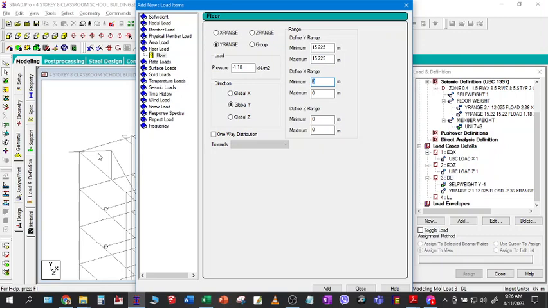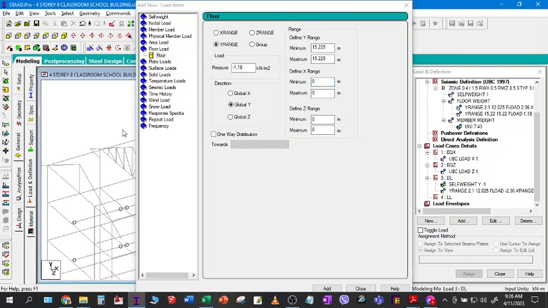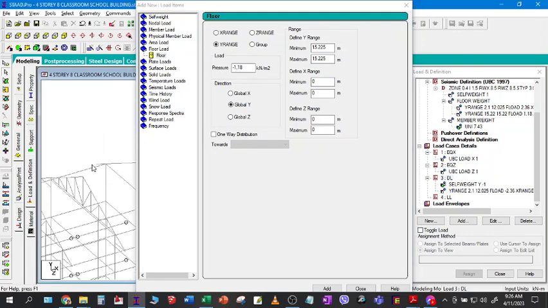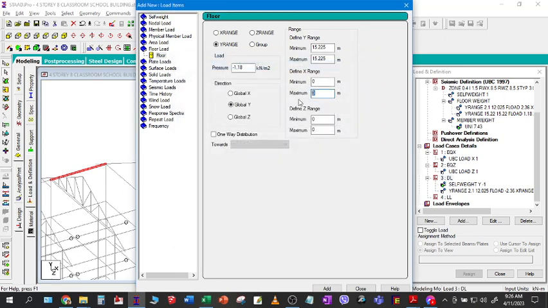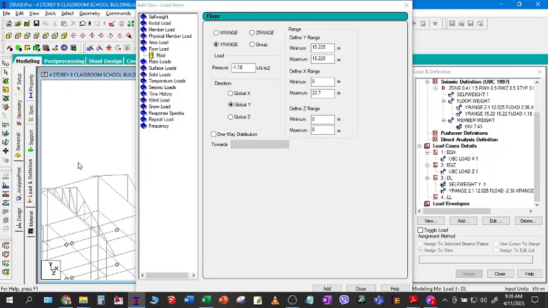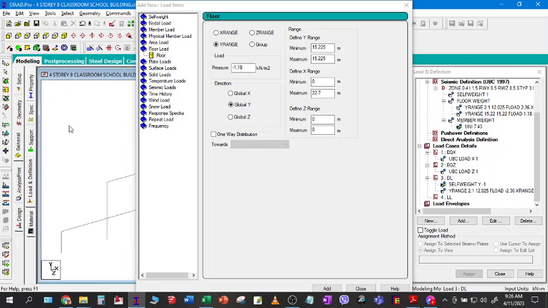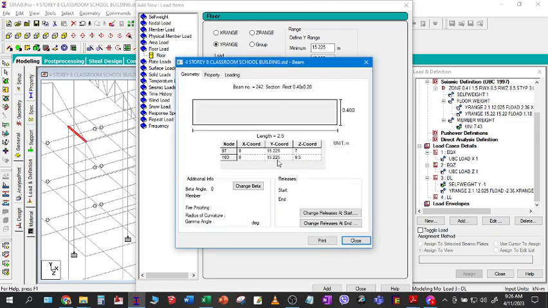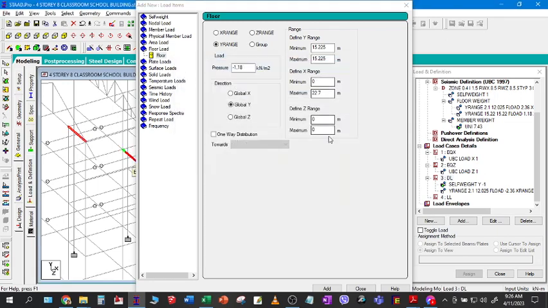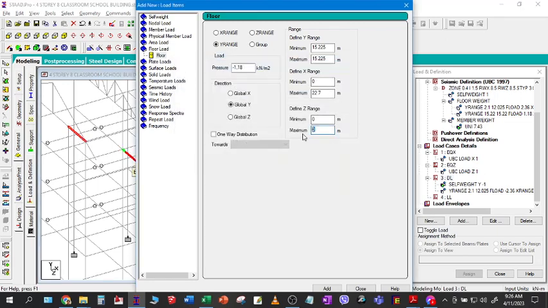For the X range, same, 0 to the last point here has a coordinate of 22.7. So 22.7. Then for the Z, we start at 0 and the end part is 9.5. So from 0 to 9.5.